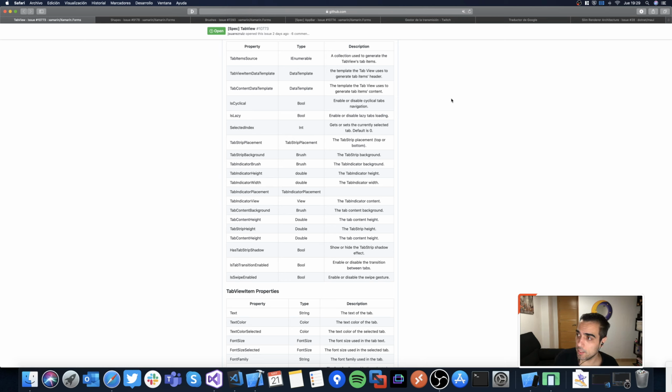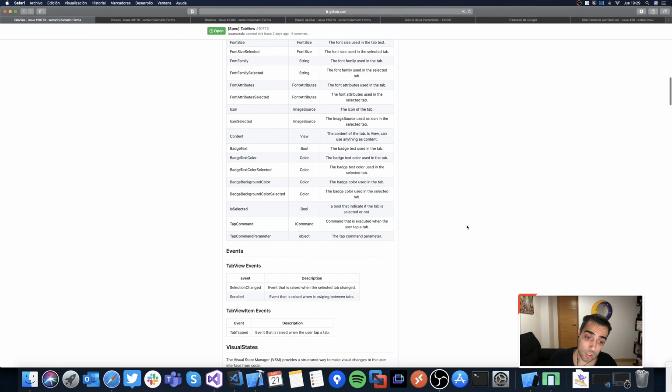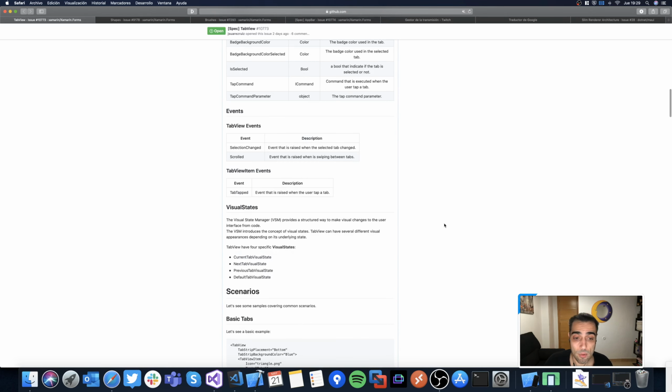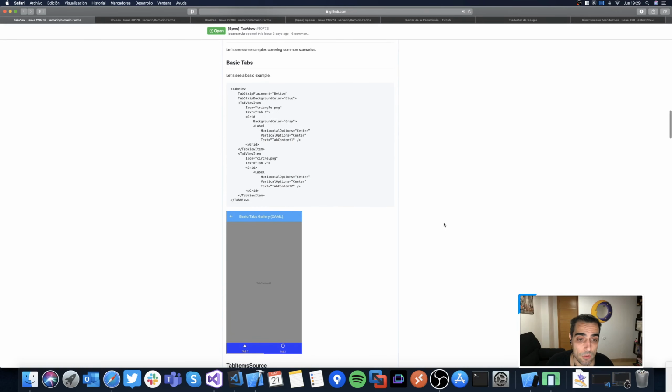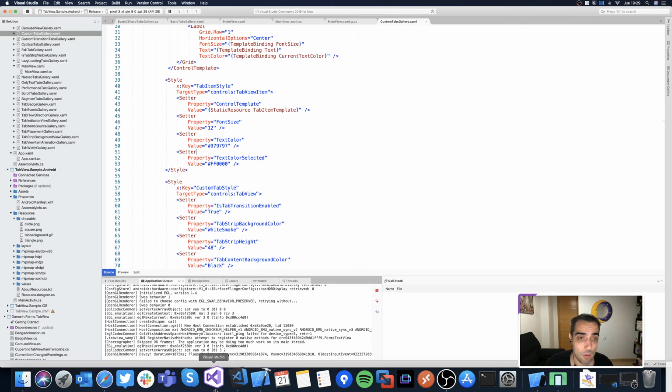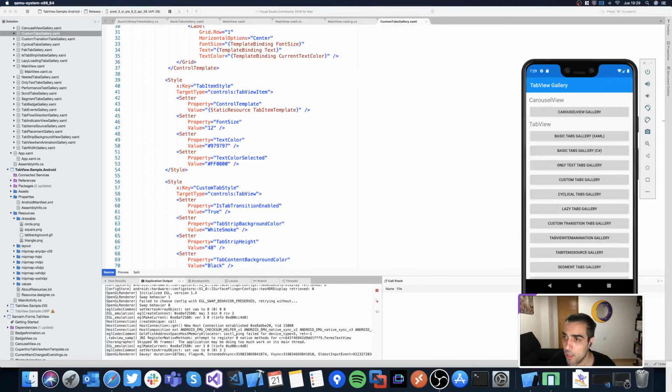You will have badge support, an indicator with a number or whatever, and you can customize everything from the badge. You can customize again the animation that happens when the badge appears, or the animation that happens when the badge disappears. Of course, you will have events and commands to manage all this stuff, plus visual states, plus other stuff. So let's take a look at the sample.